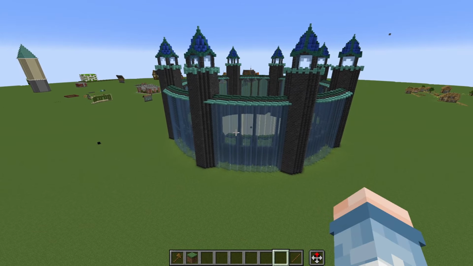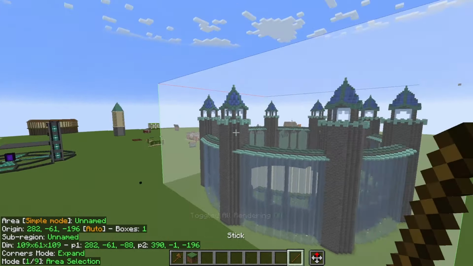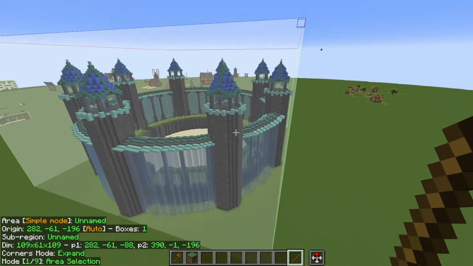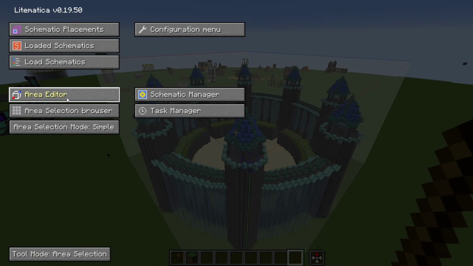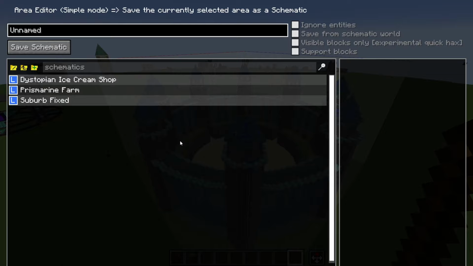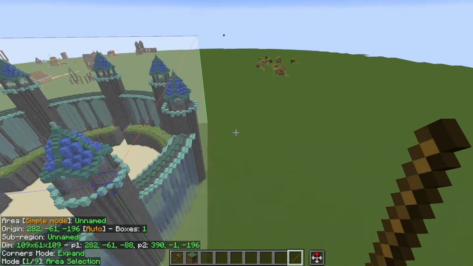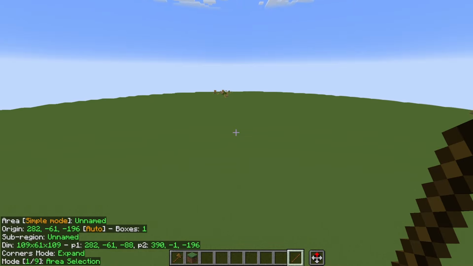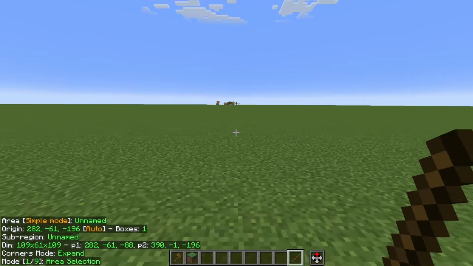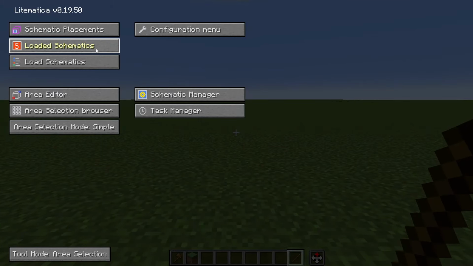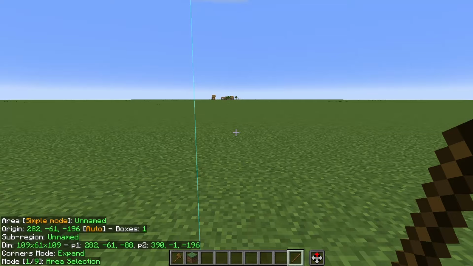So you can install the mod Litematica, and then you can turn it on, and then you can use a stick to outline the area around the build that you want. And then from there, you can go to the menu, go to Area Editor, Save Schematic, and then I've already saved it, but you can save it in here. And then from here, you can go into, say, a different world, a different server, whatever. And then you can just place it wherever you want to, just by going back to the menu, go to load schematics, go right here, and then load schematic. And then there it is.